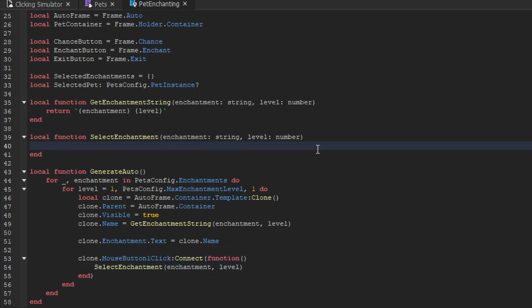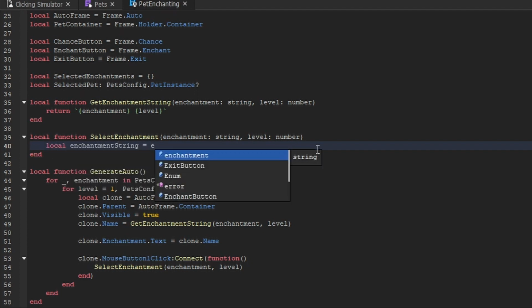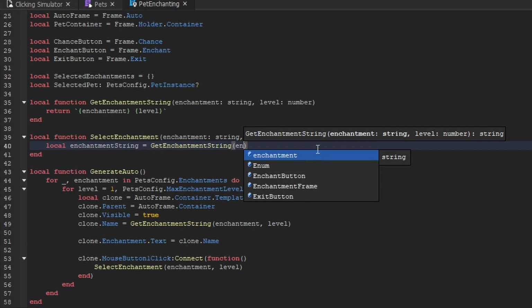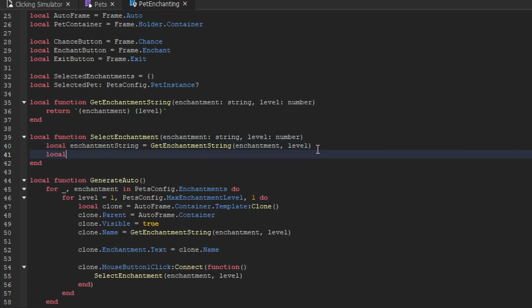Now the first thing that we want to do inside this function is actually get the enchantment string. So we're going to say local enchantmentString is equal to getEnchantmentString, and we're going to pass through the enchantment as well as the level. Now that we've gotten that string, let's go ahead and actually see if this enchantment is already selected.